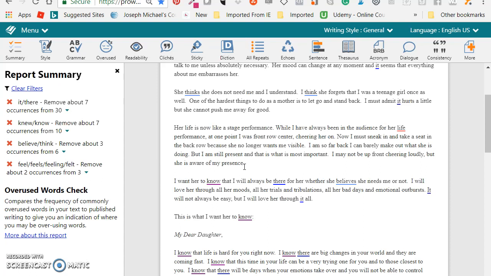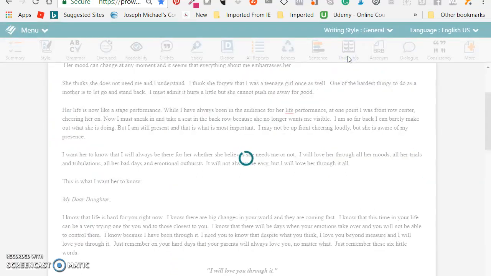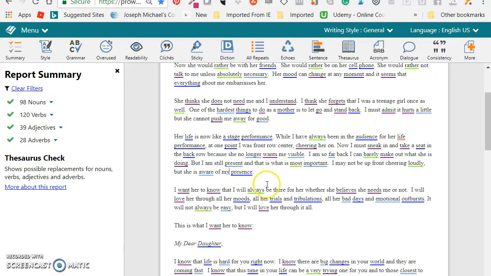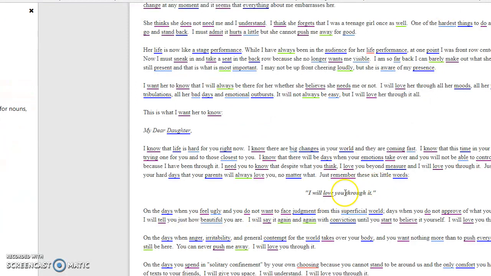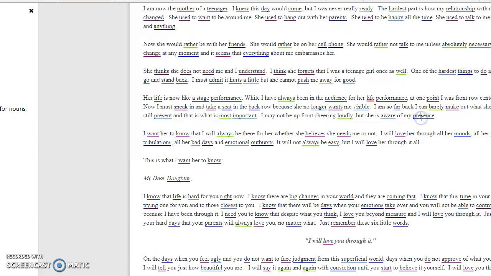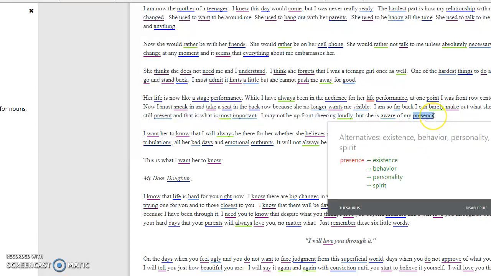And then maybe we could use a different word here than presence because we just said present there. So let's see what happens when we click on thesaurus. Does it go straight to that word? Presence. Whoops, what just happened there? I think that's because I'm not in full screen. So let's see. Presence. Existence, it popped up super quickly. Okay, you just gotta hover over it.